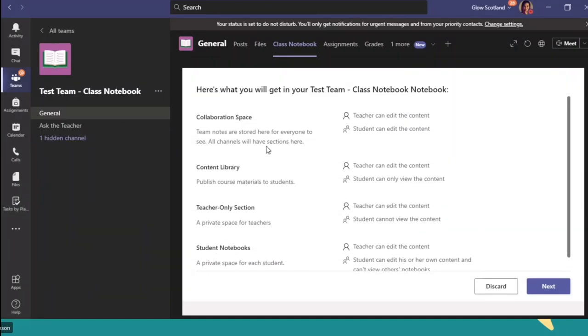Now this is quite a good little page, so if you're setting this up, it might be good for you to go through this in your own time, but it tells you what each section is and who can do what in the section. So for example, this collaboration space, the teacher can edit the content and the students can edit the content. So if you put something in the collaboration space, pupils can then edit what's in there. The content library, the teacher can edit it, but the pupils can only view it. So if you put something in there, it's for them to look at, it's not for them to work on or collaborate on. Your teacher-only section, again, is only for the teacher.